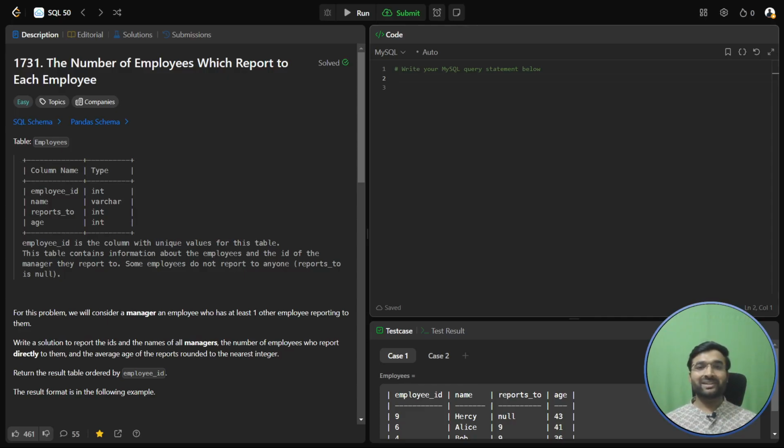My name is Mayur and in this series we are going to solve SQL 50 questions from LeetCode, and today we are on our 30th question, so let's check. The question name is number of employees which reports to each employee. This is actually a very important question. This may be asked in interviews.